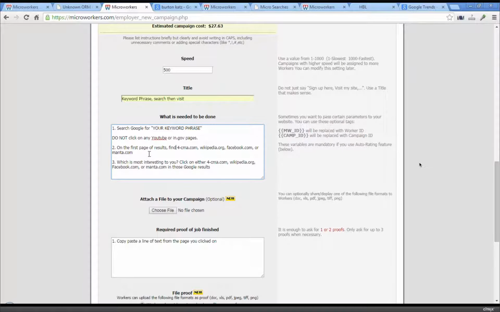I believe there were four or five of the pages that were below the bad result I was trying to bury. So you'd insert your own domains here. Whatever domains are there, you want them to go on the first page and look for those domains. And then I just have them say which is most interesting to you. Click on either /CMA, Wikipedia, Facebook, or Manta. The most interesting to you helps to just throw a human element in there.